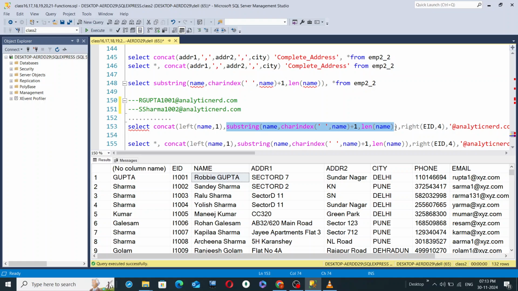So here the same function I'm using, and it will generate what? The substring function will ultimately generate the surnames of all the employees. So for Robbie Gupta, Gupta will be extracted without any space. For Sandy Sharma, Sharma will be extracted thanks to the substring. And with the help of the left function, if you go to this Sandy Sharma, then the SQL database engine will go to the left side of this name, and from there it will pick up only one letter character. That is the first letter character, which is capital S.